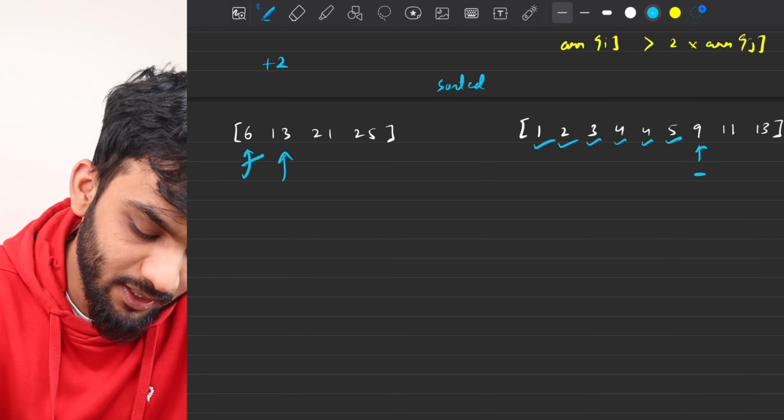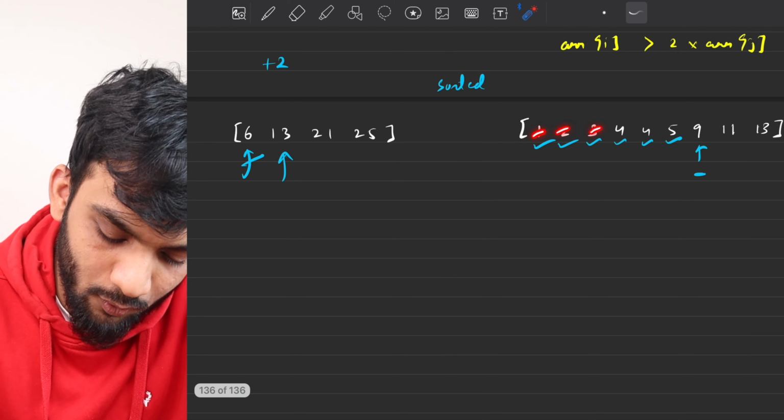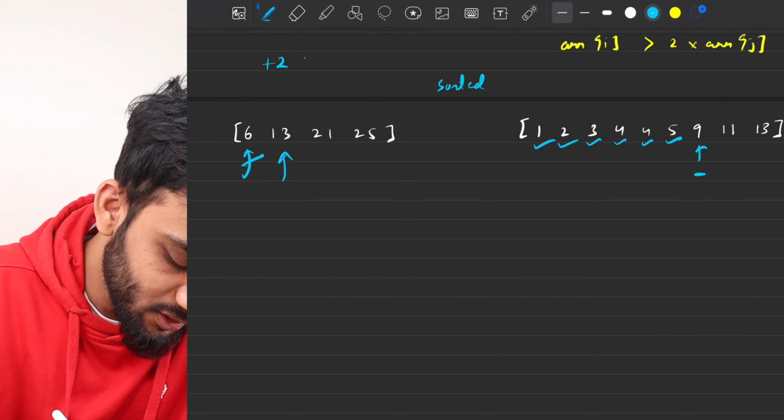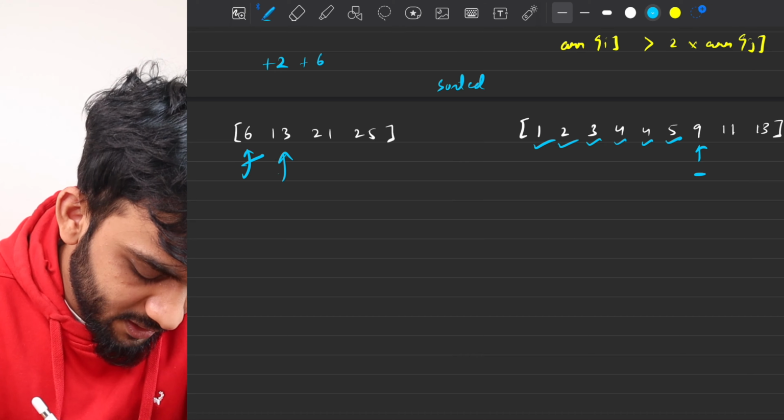So how many elements do you get now? 1, 2, 3, 4, 5, 6. So 6 gets added to the answer. Perfect. Let's move to the next, 21.